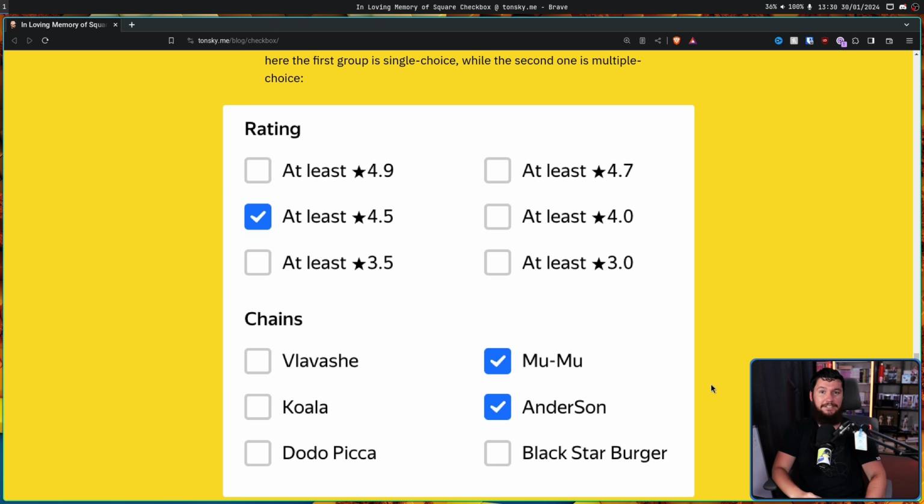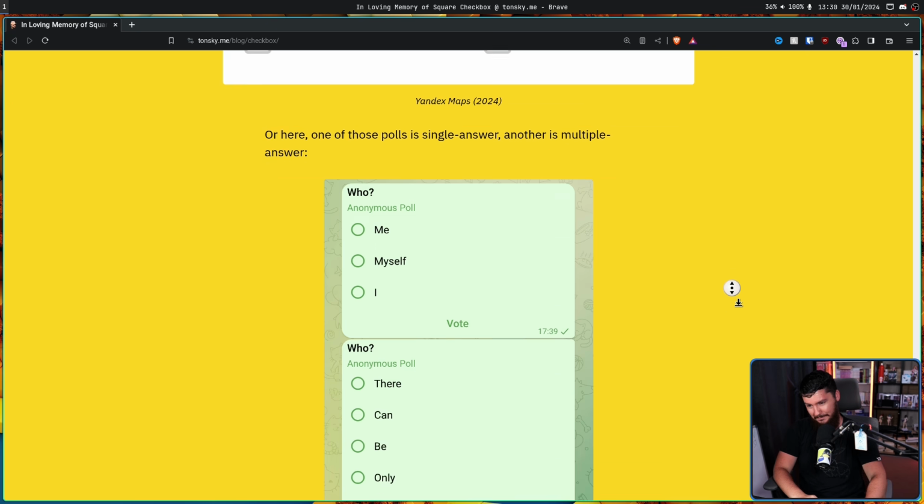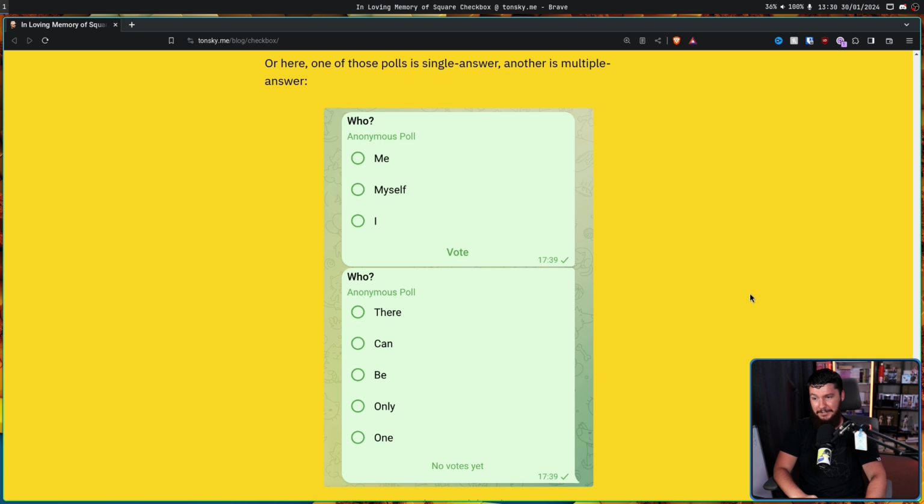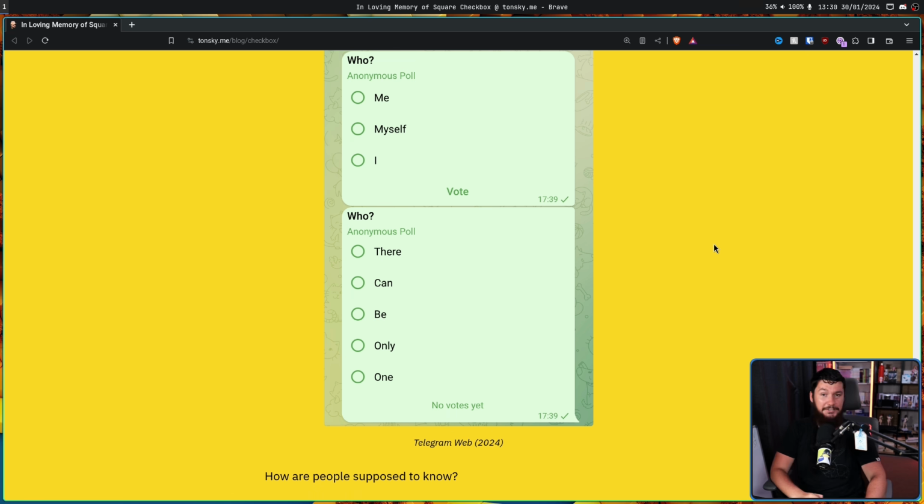Do you like everything looking like a checkbox? Well, let's have everything look like a radio button. What's the radio button? What's the checkbox? I don't know. Neither does Telegram.